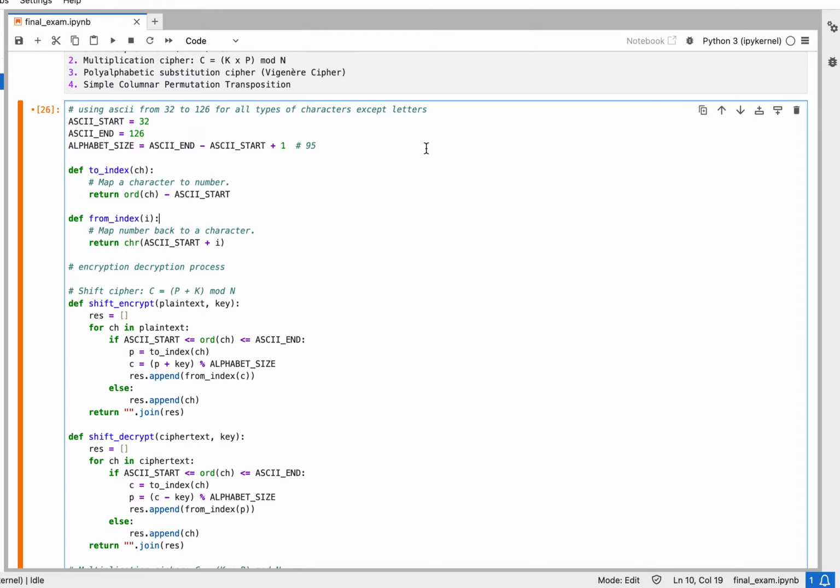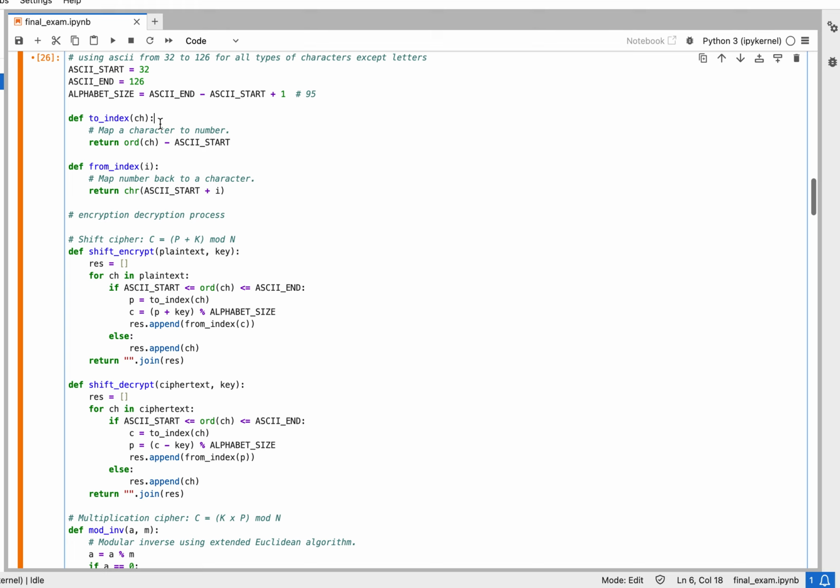In order to keep things consistent, my code encodes characters using printable ASCII codes from 32 to 126, and it works with indices 0 to 94 under modulo 95 arithmetic. So let's go through the code. In the code, I first define helper functions called toIndex and fromIndex. toIndex converts a character to an index, and fromIndex converts the indices 0 to 94 back to characters by adding 32 and using chr.